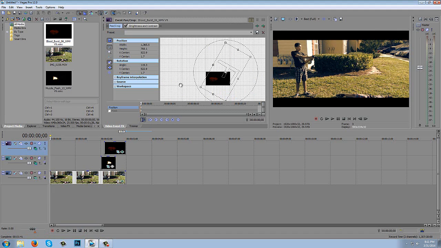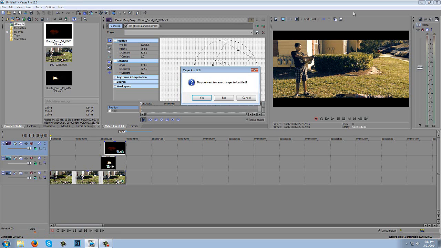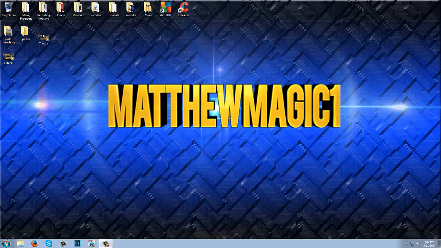Don't forget to save your project just in case you have to come back and edit it. Right, X out, hit save. I'm not going to do that. So just go on, find your file, and see how it came out. If you need to make any changes, go make changes. If I went a little too fast for you, just rewind the video.